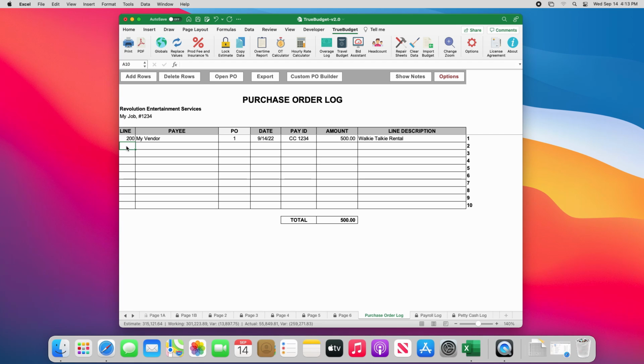If you have a PO that covers more than one line number, just create another row on the log for it. For instance, let's say on this same PO you also have some production supplies. You would make a new row on the log, repeating the same information in these columns. Then type in the amount that is for production supplies. Then for the line number on this row, type in 204.